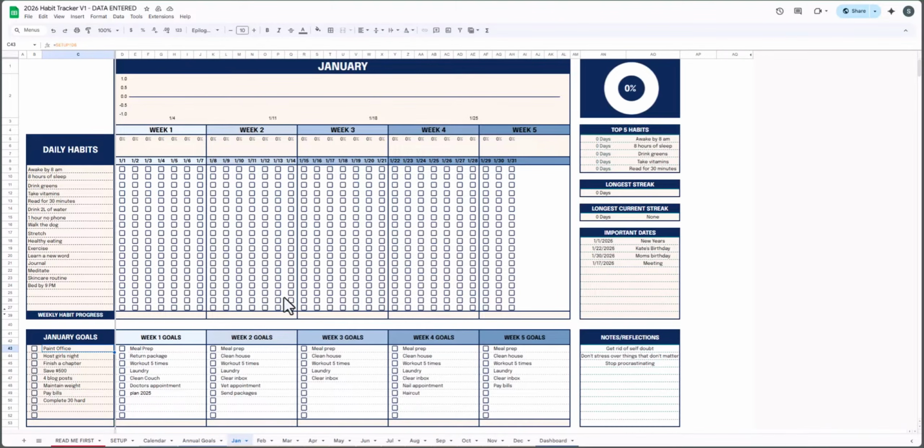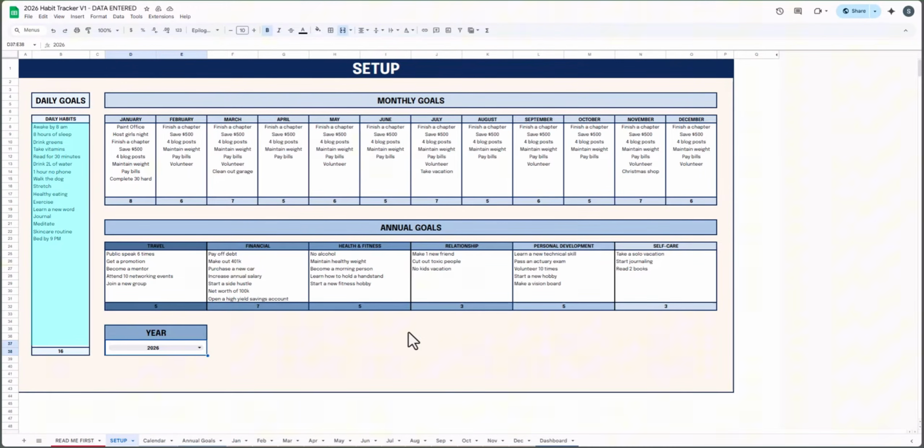Now let's head over to the Setup tab. This is where you'll enter your daily habits, monthly goals, and annual goals in one place that automatically flow throughout the tracker. Start by typing in your daily habits in the first column, then set your monthly goals broken out by month, and finally add your annual goals by category. If any of these categories don't quite fit your needs, you can easily change them by clicking on the category name and typing in a new one.